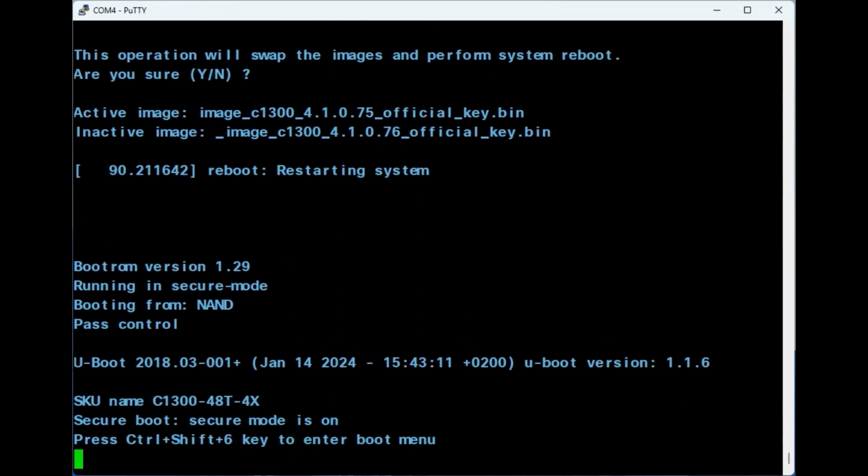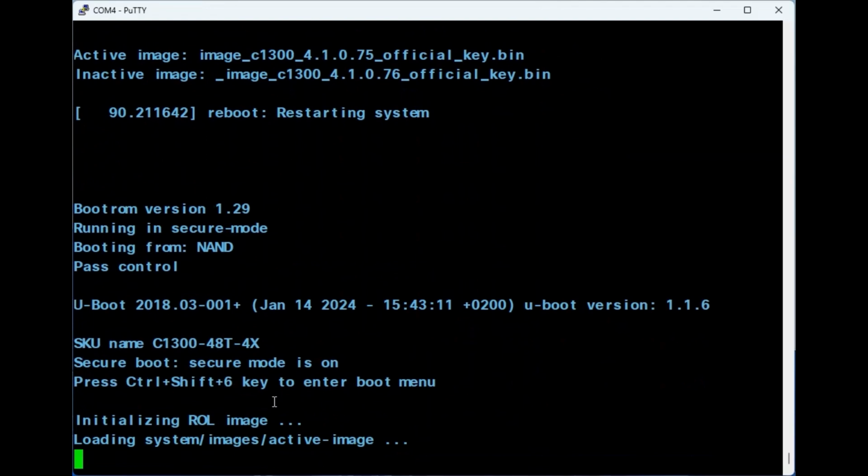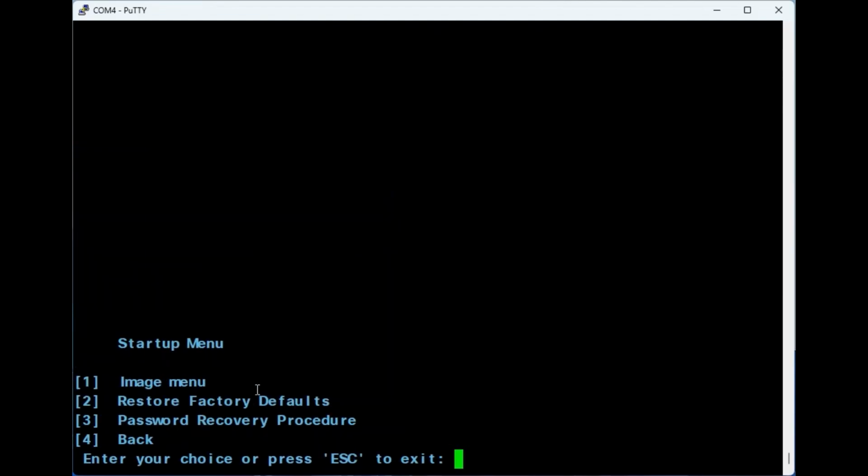If not, another option is to factory reset via the CLI. This will erase all configurations. To begin, access the startup menu once more by pressing the Escape key when you see the Auto Boot message. In the startup menu, choose Option 2, Erase Configuration for the factory reset.